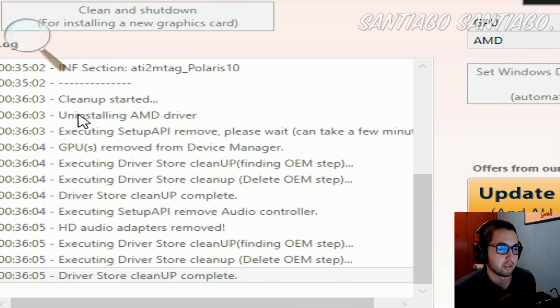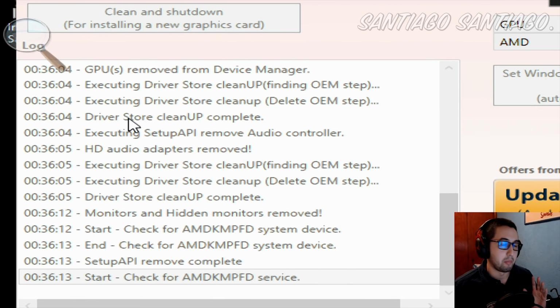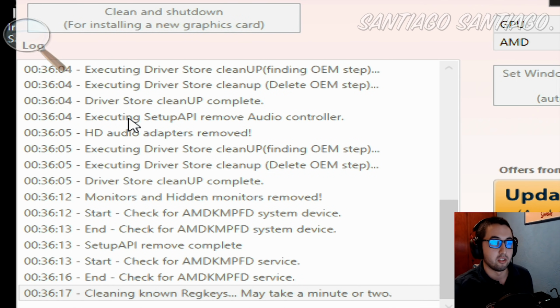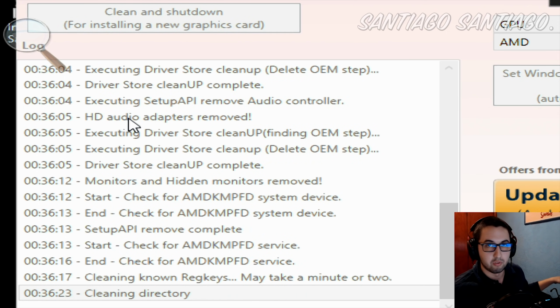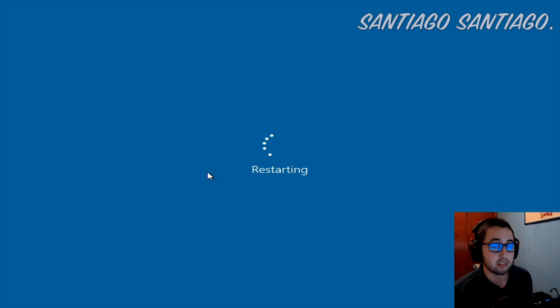It's doing all the good stuff there, deleting the GPU drivers. Again, if you're swapping from an NVIDIA GPU to an AMD GPU or vice versa, click on clean and shut down. That'll clean the driver and shut down the PC, and you can remove the GPU and put the new one in. Okay, it's done, it's restarting the PC now, and we should be getting right into Windows without any GPU drivers installed.